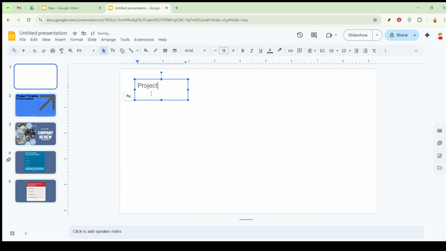Now that your text box is in place, it's time to enter your header text. Simply click inside the text box and start typing. This is your chance to clearly convey key information to your audience. So try to keep it concise and relevant while still capturing the essence of what you wish to share.